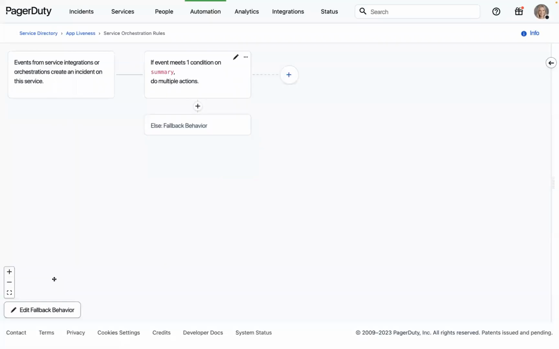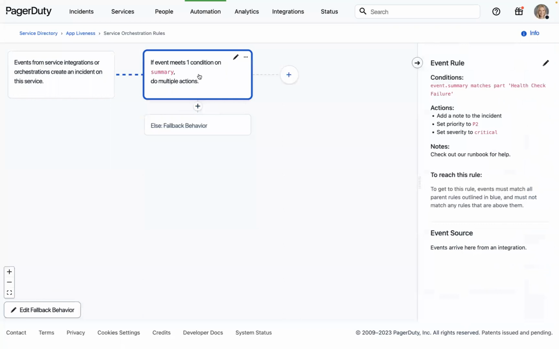Now, I'll go ahead and save that rule. This means that anytime a health check failure has been found by PagerDuty, we're going to go ahead and update that priority, add a note to that incident, and set the severity to critical.